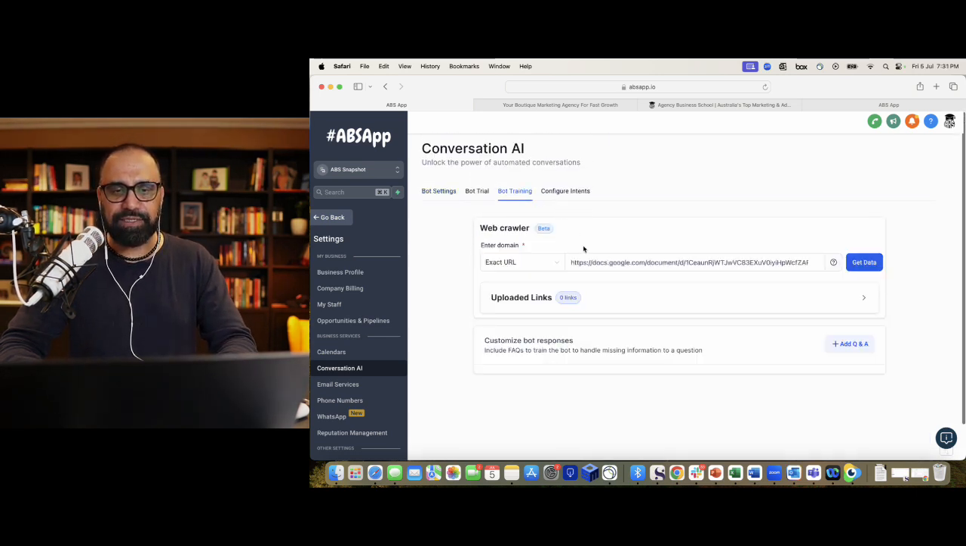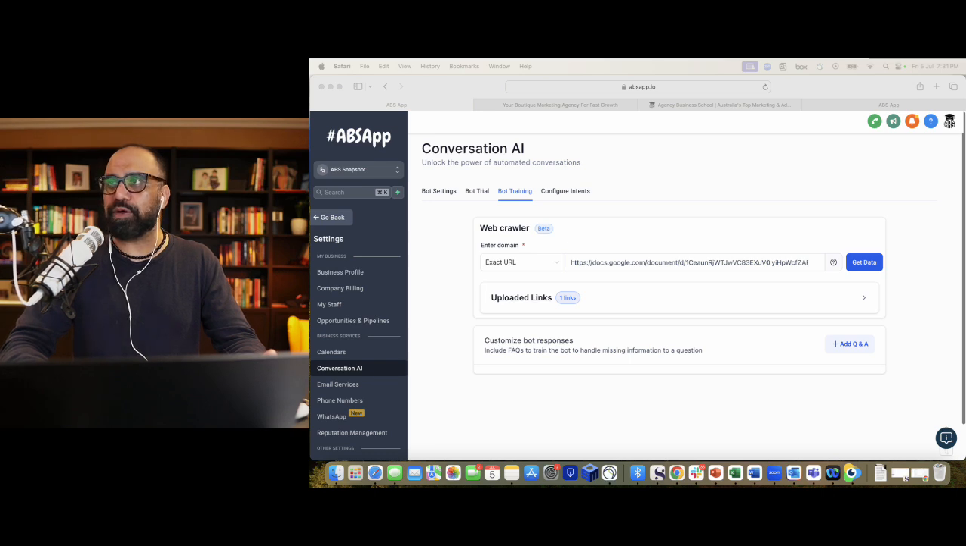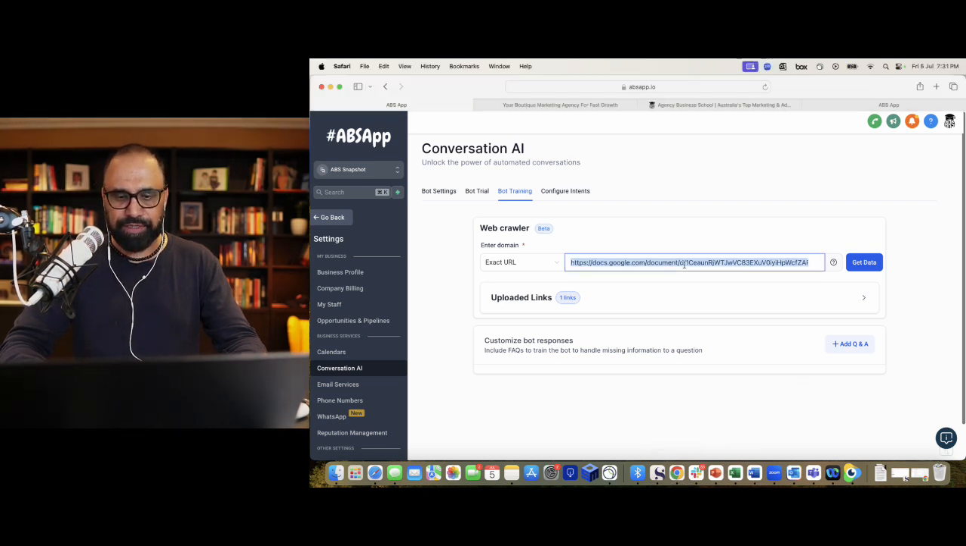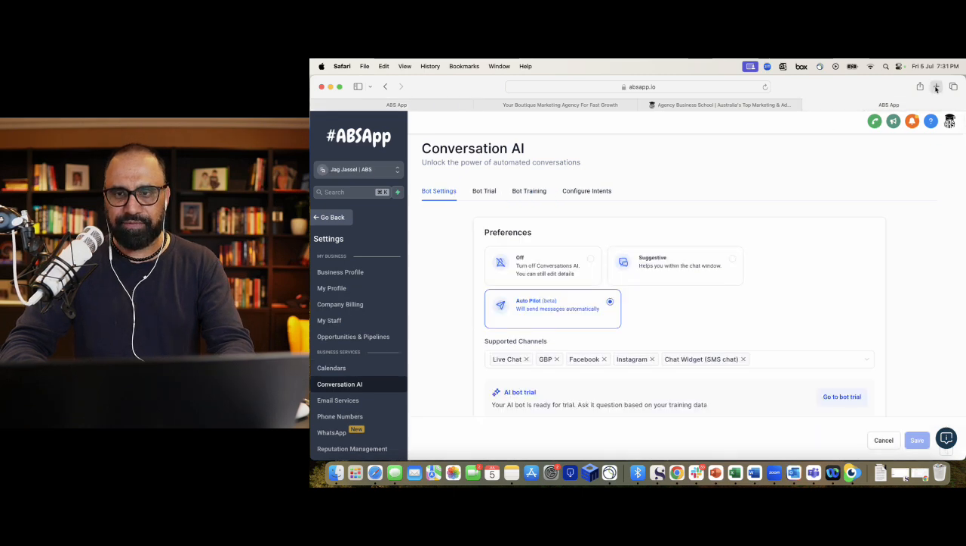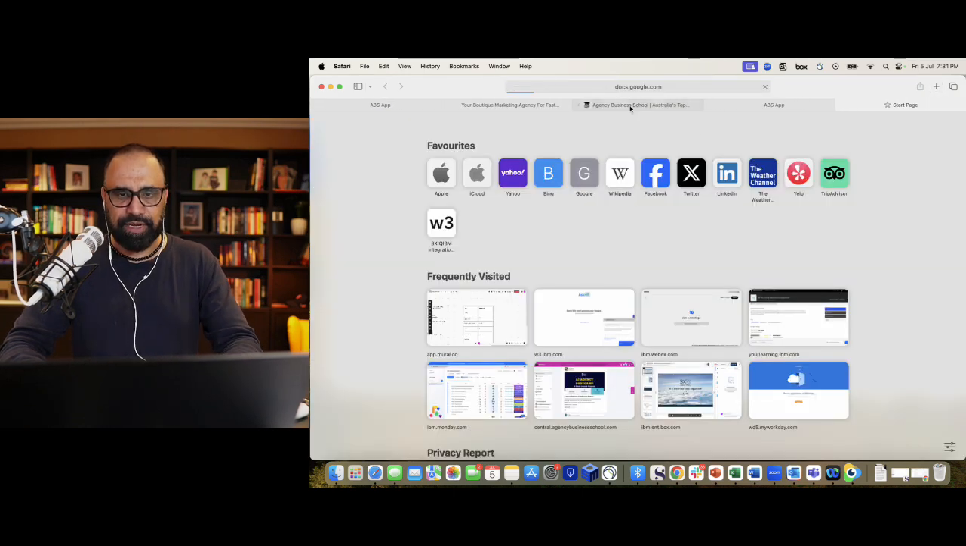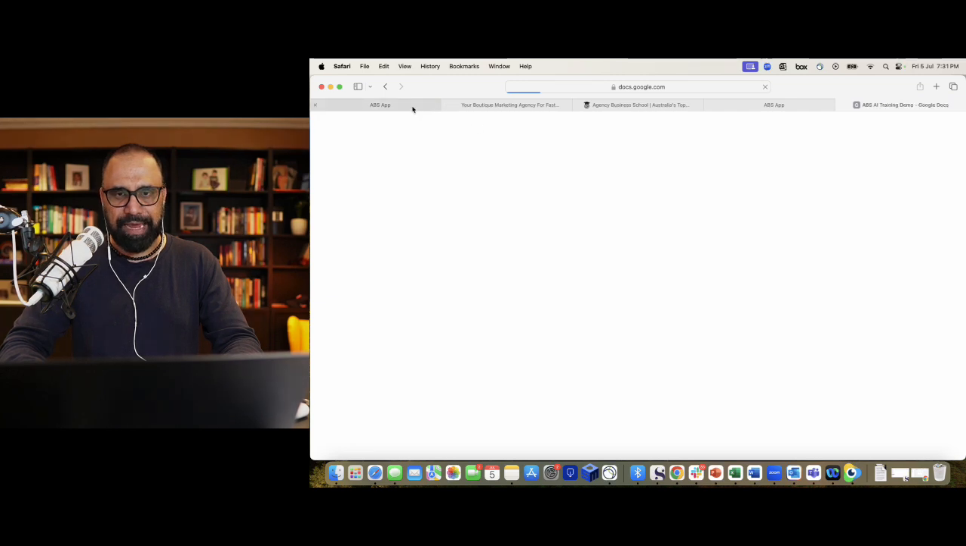The second one is we're going to train the bot. What I've done is I've actually created a Google Doc to train the bot. I'm going to share this with you. How does the Google Doc look? If I can find it, there it is. Let me see where it's at. I'll just open this up. This is a Google Doc I've actually created. Let's open this up for you. And how does that look?